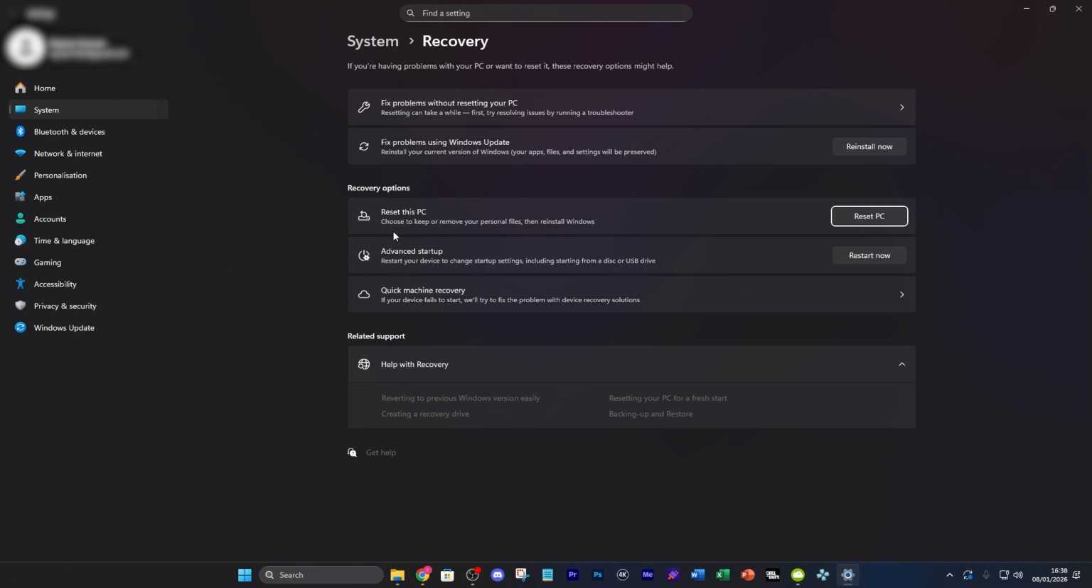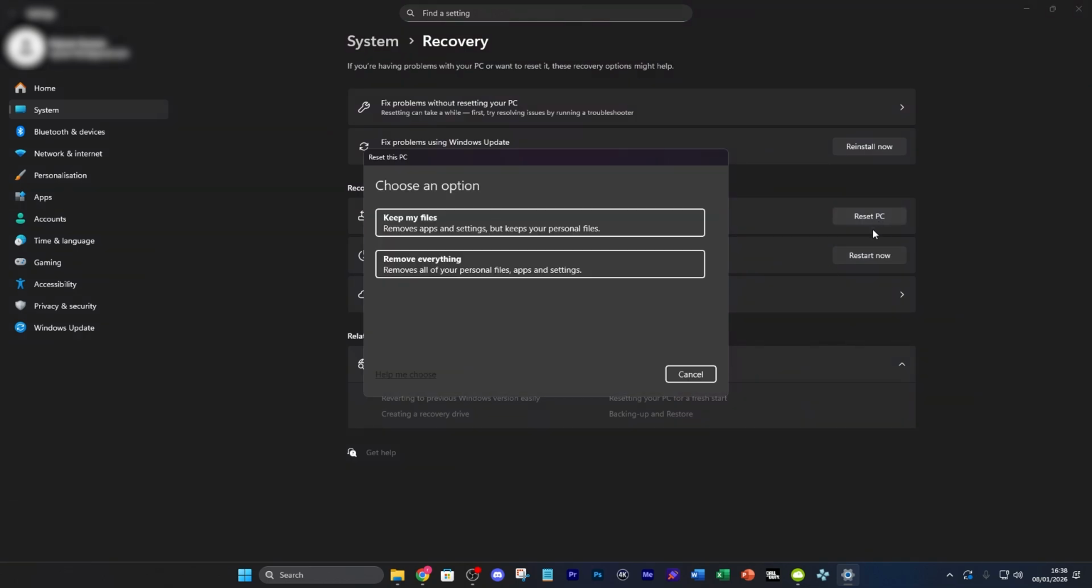You can choose to keep or remove your personal files and then reinstall Windows after that. So what you want to do is press reset this PC. Now you have a choice. If you're keeping your PC, but maybe you just want to factory reset it so that it runs fast, maybe it's clogged up with a lot of unnecessary files, you can choose the first option, which is keep my files, which removes apps and settings, but keeps your personal files. Or if you're selling your PC or you want a complete fresh start, choose remove everything, which removes your personal files, apps, and settings as well.